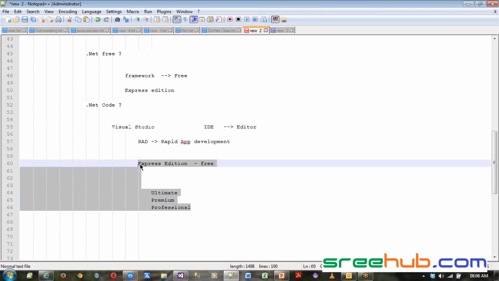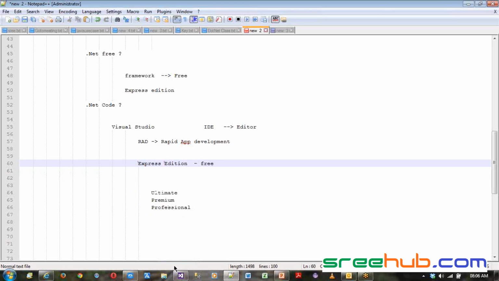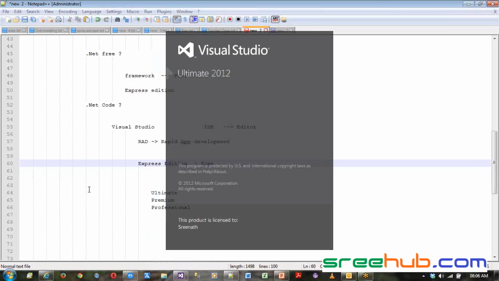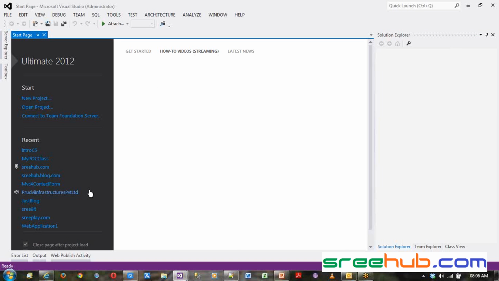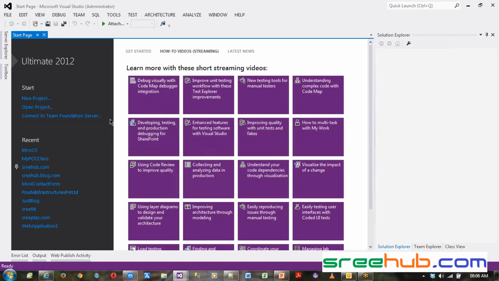So from now on we'll be using Visual Studio. If you want to see Visual Studio, now I have 2013. Once you install your Visual Studio, you'll actually see. Sorry, I have Visual Studio 2012. Now this is your Visual Studio which you have.